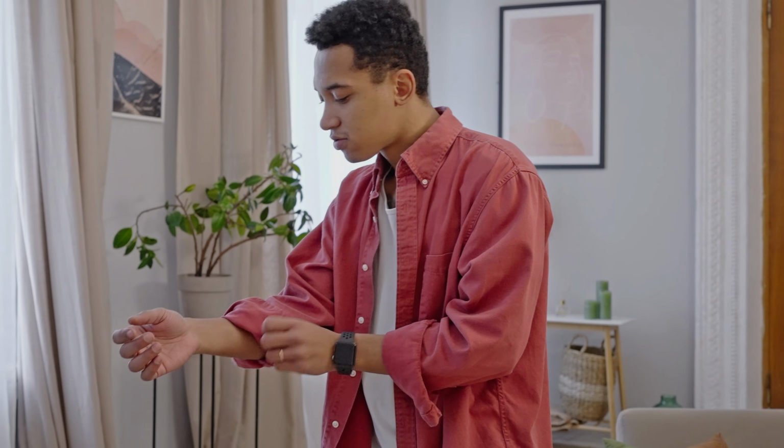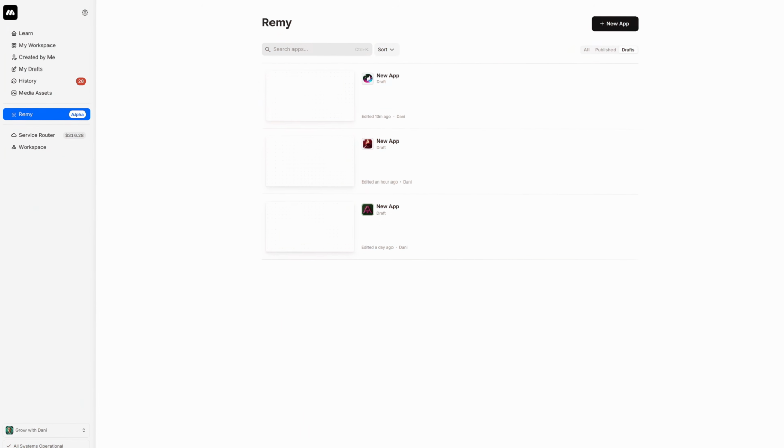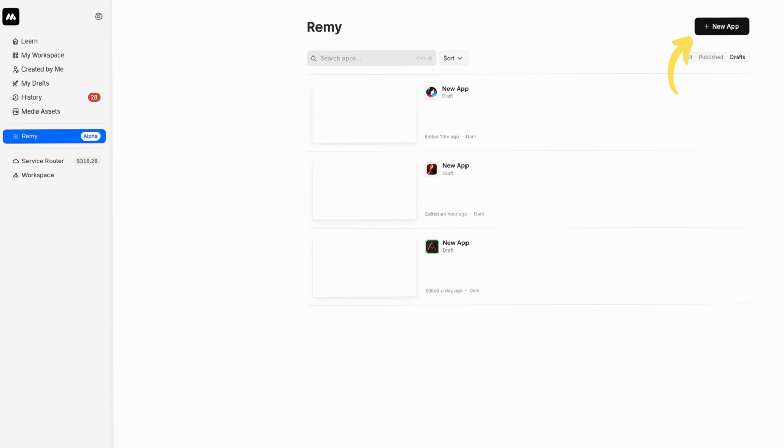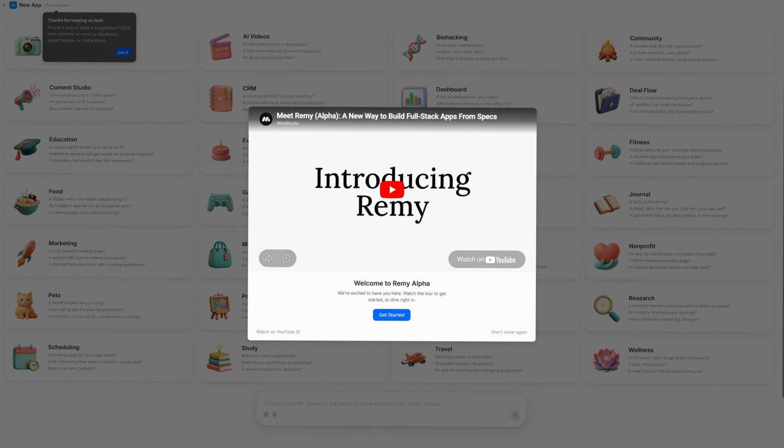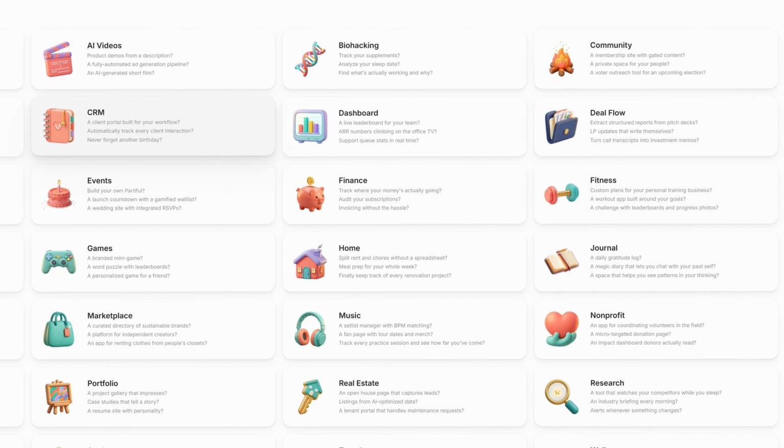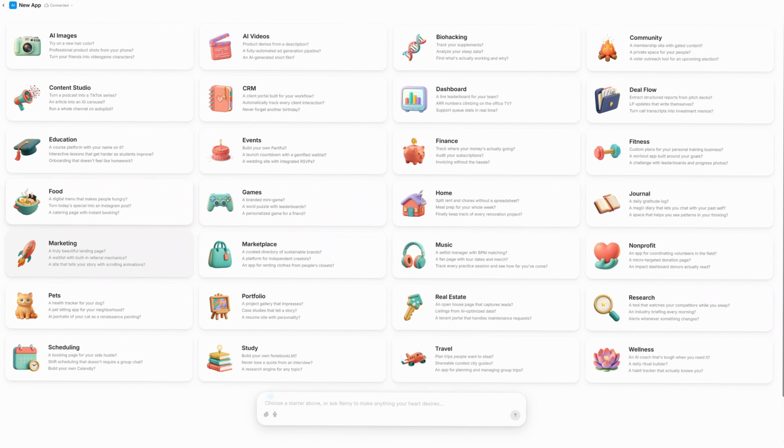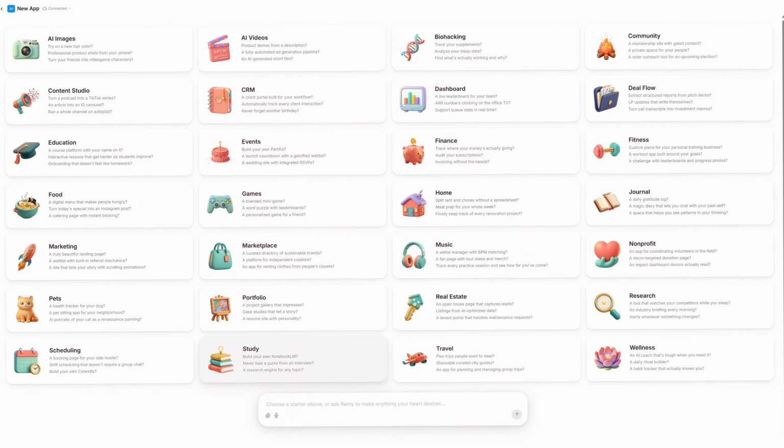Alright, time to roll up your sleeves and get started. I literally just clicked on Remy and hit New App. And just like that, we're in. So pay close attention, because missing even one step can make a huge difference. Once you're inside, you're going to see a bunch of options to create whatever you want and a prompt box where you can basically vibe code your app.